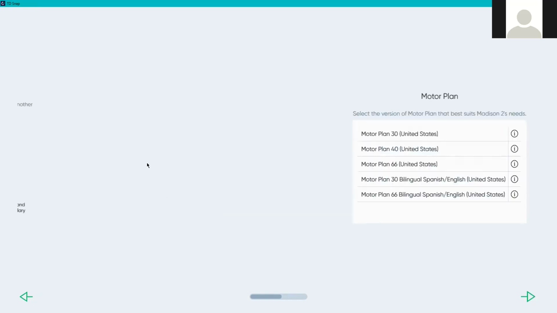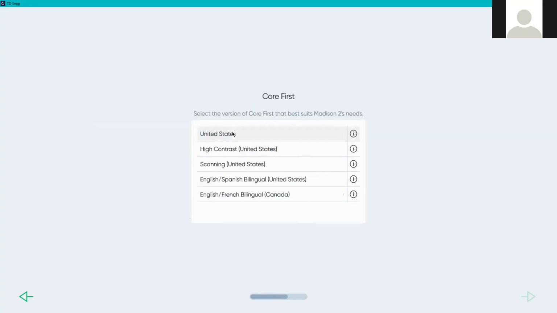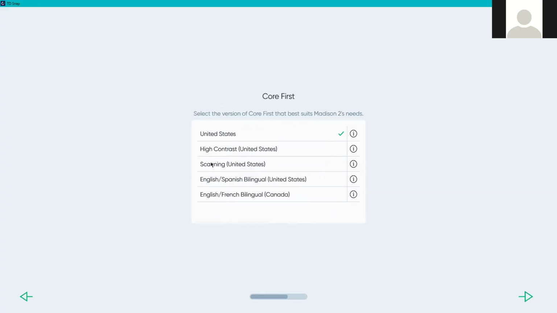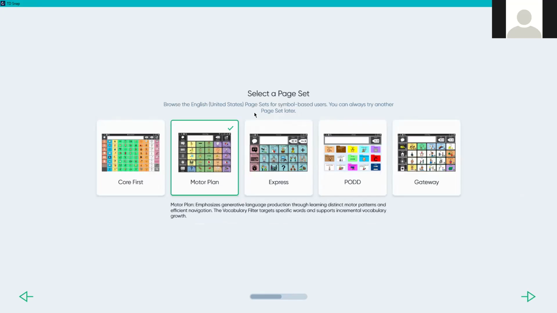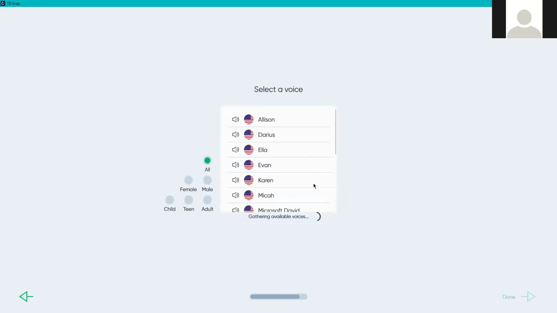If I were to go back and choose Core or Express, it's going to ask me for the type of page sets, the United States or high contrast or scanning or bilingual. But then it's also going to ask me eventually for a grid size. All right, for Motor Plan, that's a little bit different because you only have the option of 30, 40, or 66 rather than creating your own grid. So I'm going to select 30, hit next, and then it's going to ask you to select a voice.